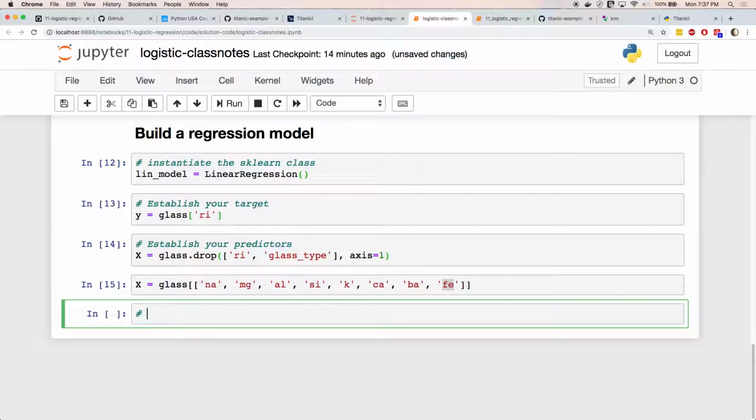What's the next step? Who can tell me? Fit. No. We take train. Exactly, train test split.